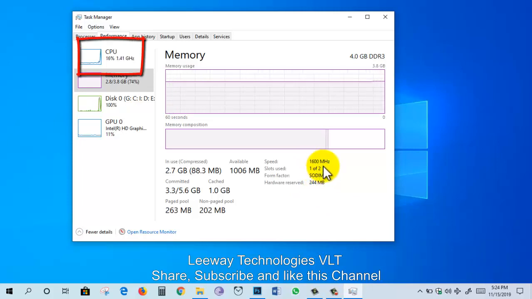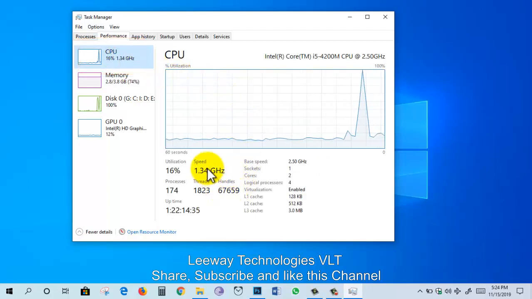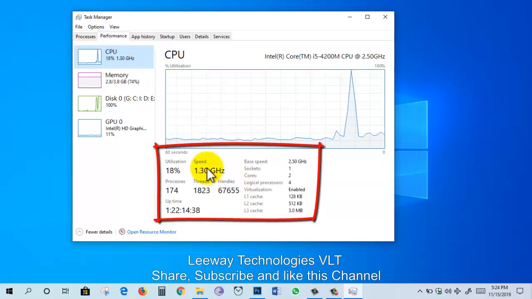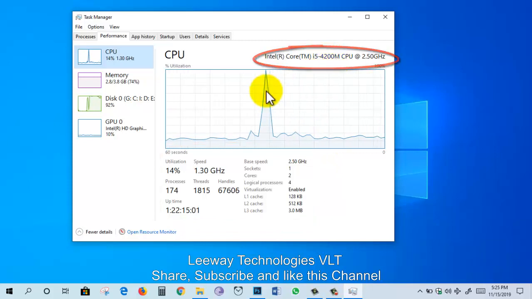And I can also see some CPU details here. So what's the current speed, it's just the base speed. Actually it doesn't show the clock speed. Whenever you work hard, it can reach turbo mode. There you can see the turbo speed. And then you can see the number of cores is 2, logical processors are 4, and the base speed of this CPU is 2.50 GHz. That's the Core i5 4th generation 4200M edition.